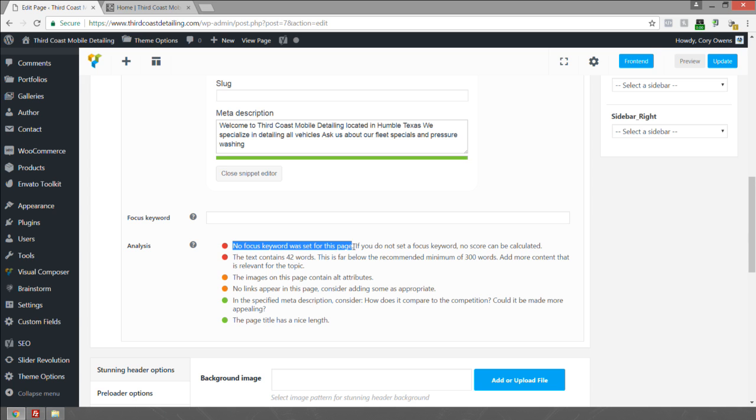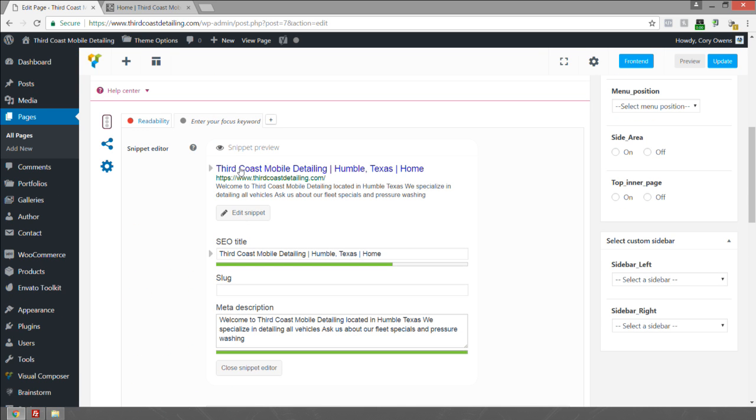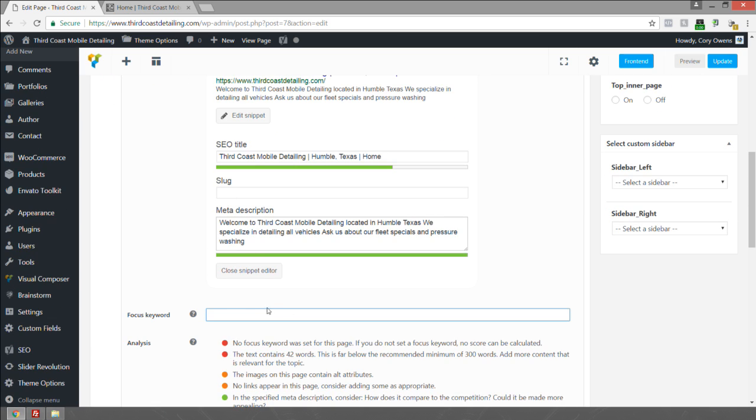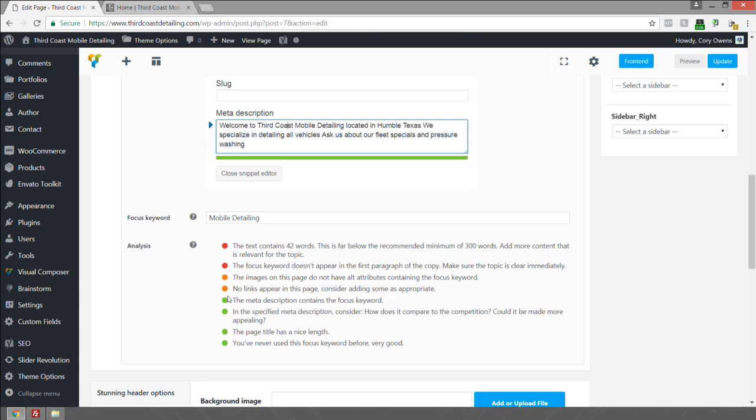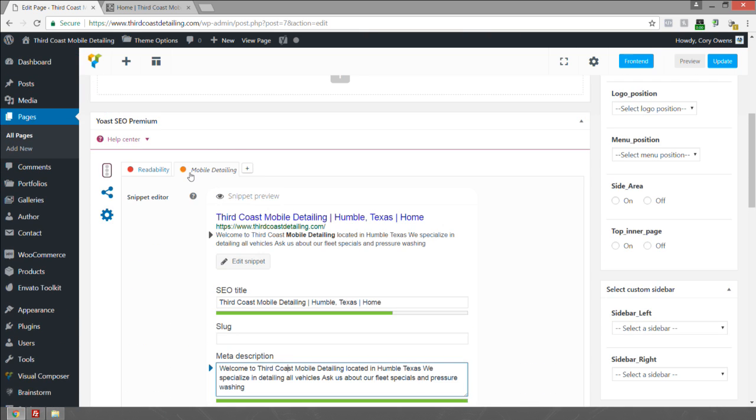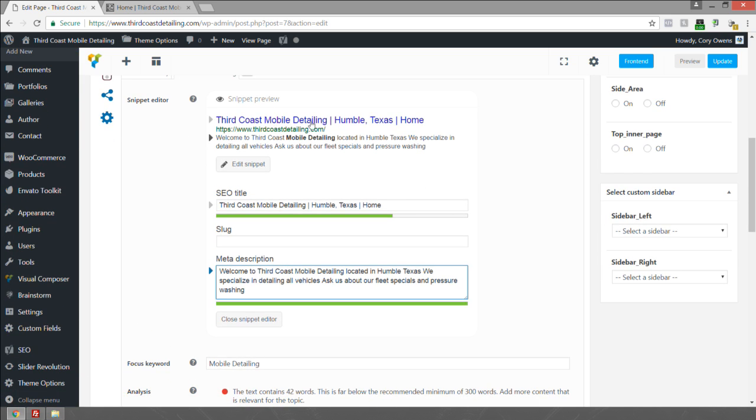No focus keyword is set for the page. Focus keyword would be here. You enter your focus keywords. So let's say if we want people to search on Google, or if we want to rank this site for mobile detailing. Okay, so the options will change again. We just got 2 more green dots because mobile detailing is in our title and it's in our description. Mobile is not necessarily in our domain name, so it's not going to rank as well.